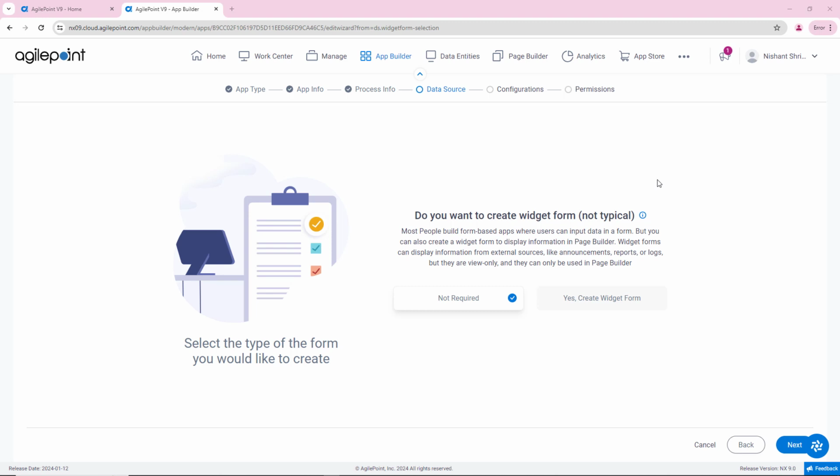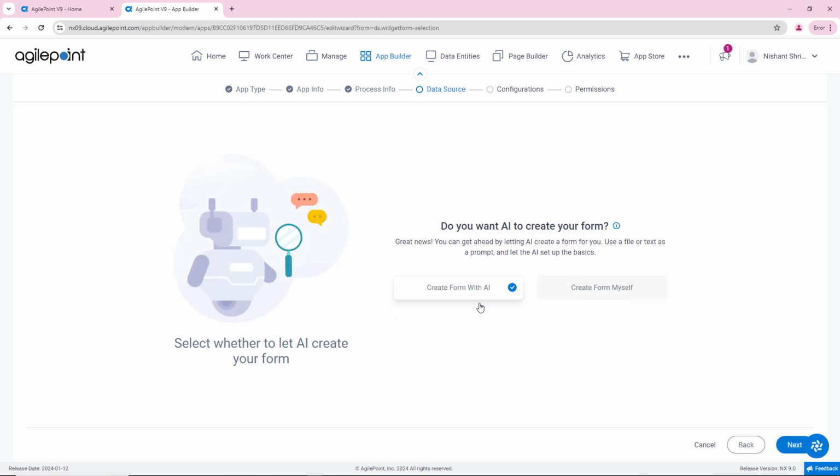Now, here you're seeing that we're being asked whether we're creating a widget form or not. As you may know, a widget form is created with the express purpose of hosting on a custom landing page. So for now, let's leave that as not required. And if you're an AgilePoint veteran, you're seeing a new prompt here as a part of the Add an App flow. AgilePoint is asking us how we want to create our application, creating it myself or letting AI do the legwork for us.